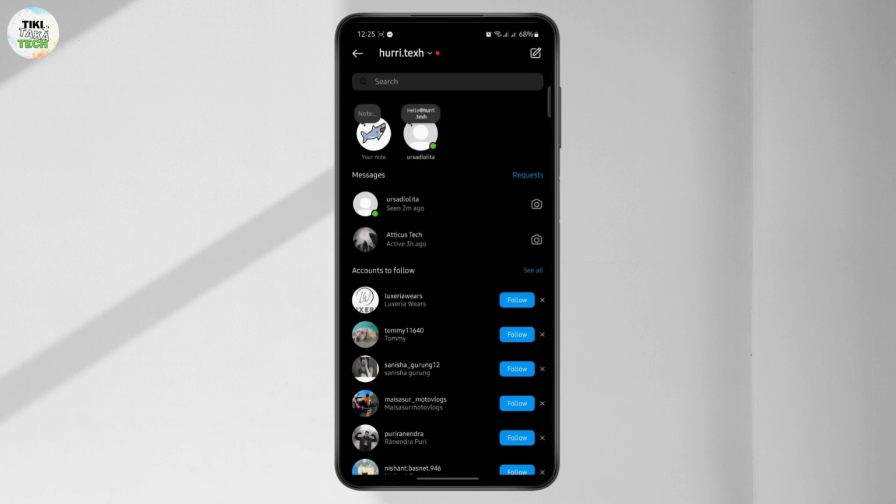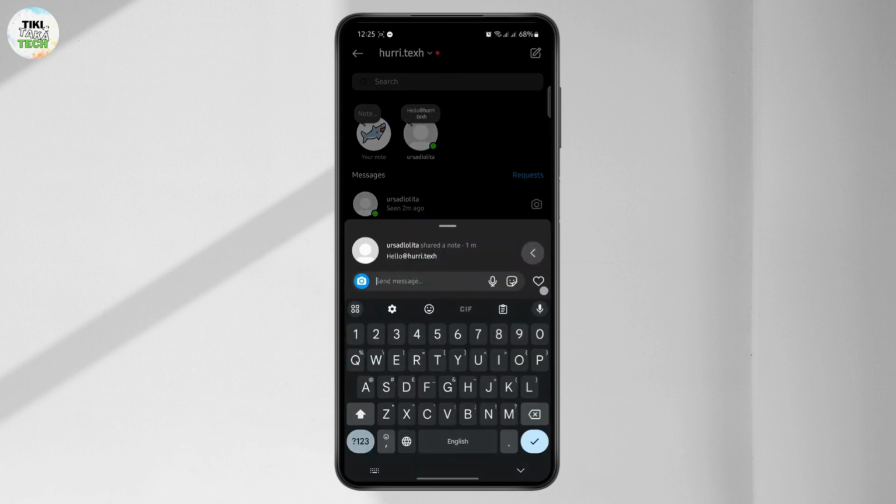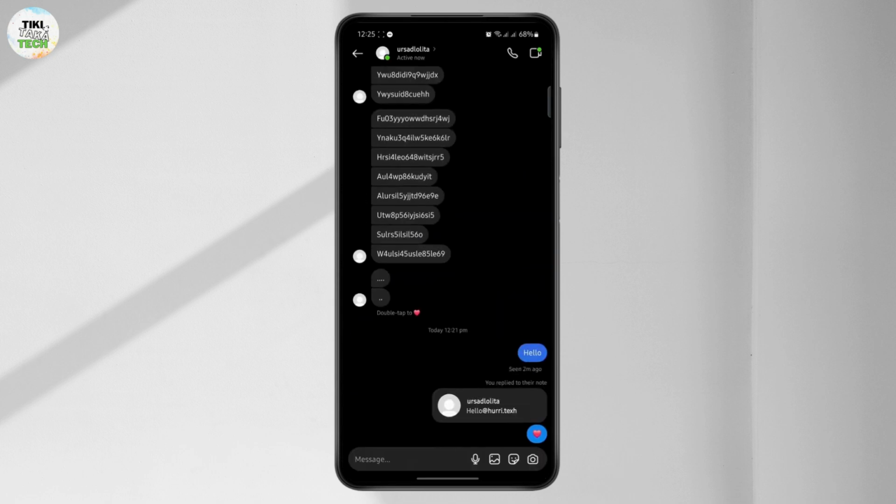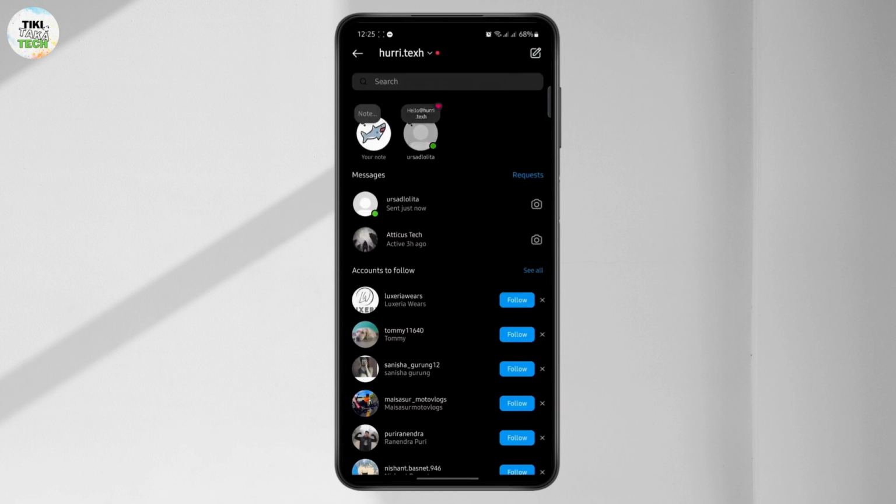And if you want to like the note, you simply just tap on the note. And here you will see a like button like this. So this says that you have liked their note. They will be notified that you have liked their note. And if you want to send anything else, you can send a heart like so. And that's how you can reply to a note and also like their note.